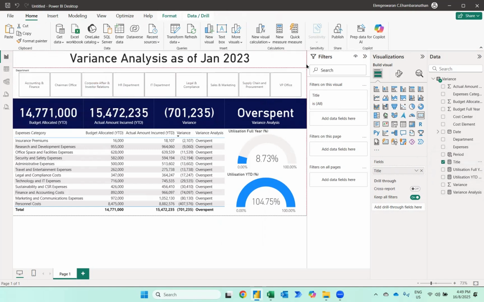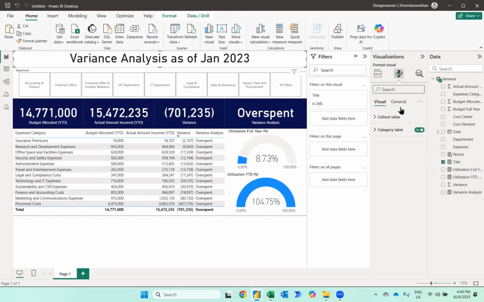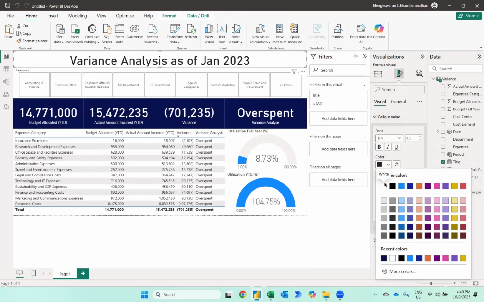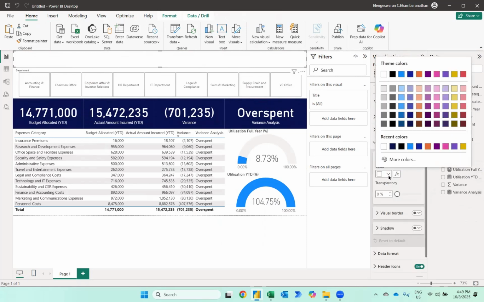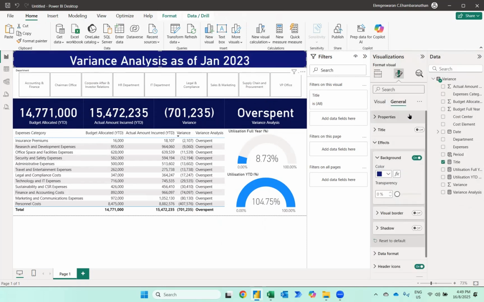So let me just adjust. I'll amend the category label and put the callout value as white color. In General, I go to the effects and I want to choose a blue color as well. So here we have variance analysis as of January 2023. And then we can click on this department slicer over here. So I'll just click here. Okay. And this one also I want to change the color.